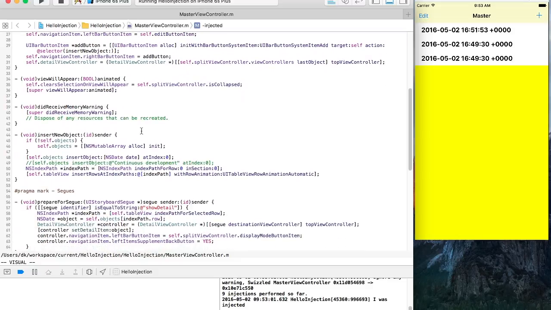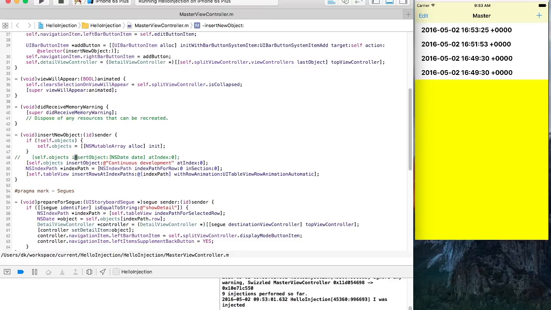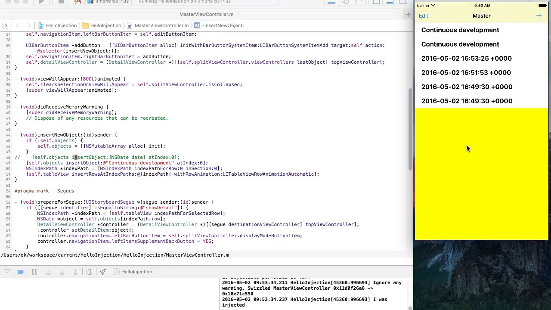But likewise, we can go down here and see that right now when we create an object, it's currently with the timestamp. I can come in here and change that line of code, and again go to product, inject source. And we've changed the implementation such that when I hit plus, it now says continuous development. So pretty neat. Next, I'm going to show you how to get your project up and running with injection.